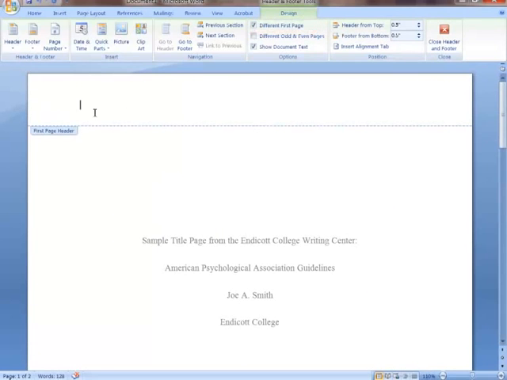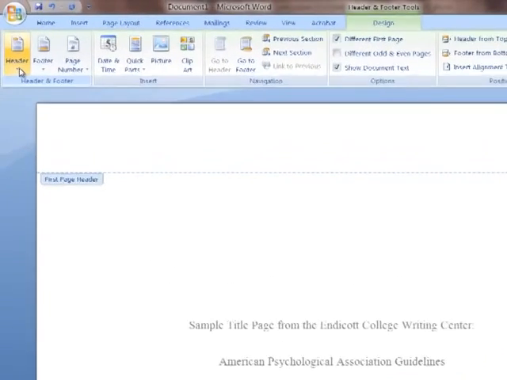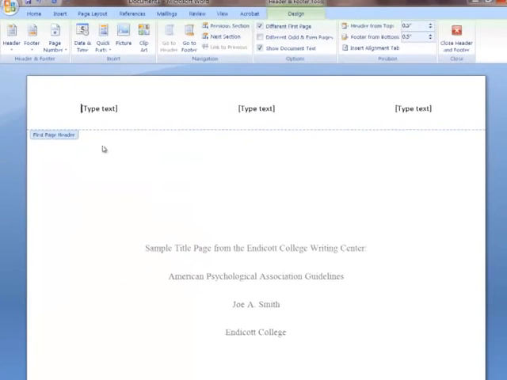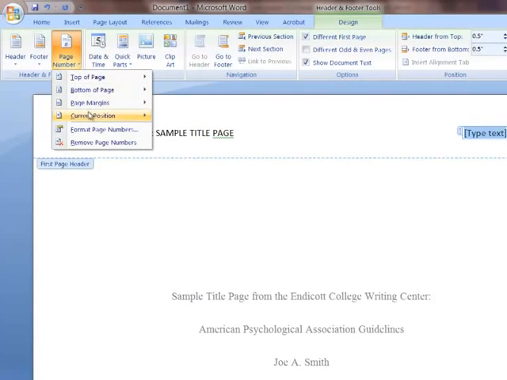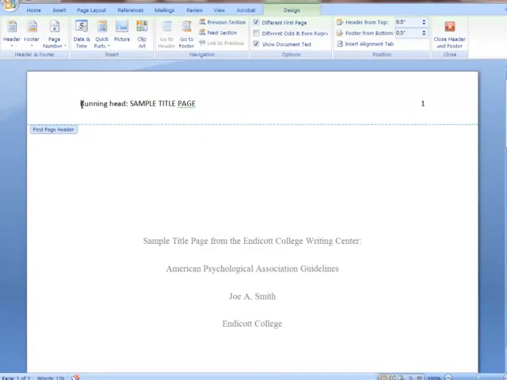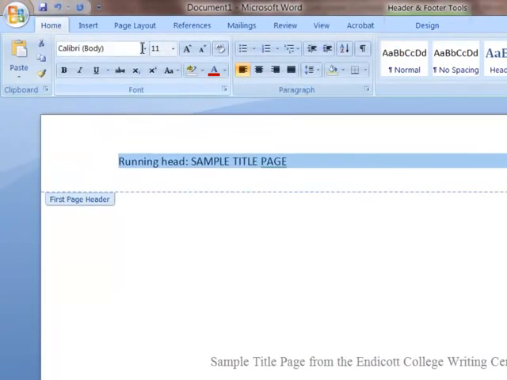To insert the header here, click within the header, find the header box, click, and do the same that you did for the last page, blank 3 columns. Now we can eliminate the middle column. We don't need anything there. And in the header for the left side, type in running head on your title page, and then an abbreviated version of your title, all in caps. Now to insert the page number, click the right side, click page number, current position, and plain number. That will give you the current position on the first page. You'll also need to make sure that your heading is in the proper font, which again is Times New Roman, and 12-point.